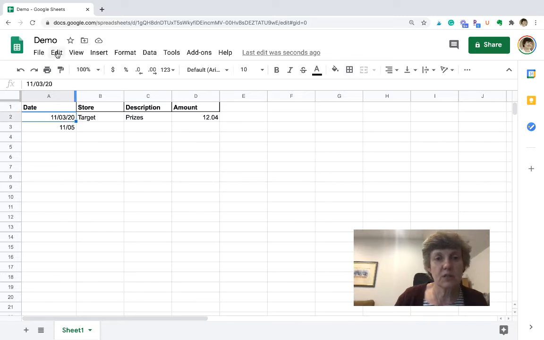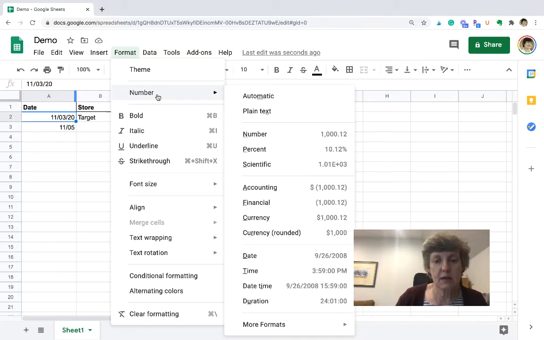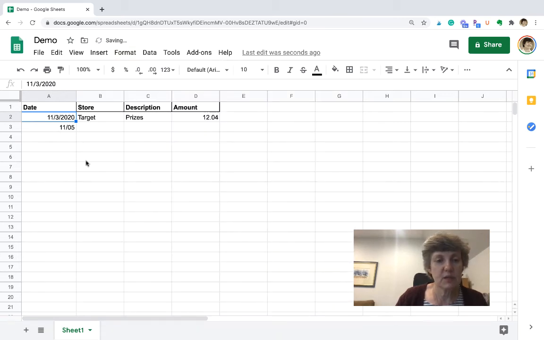But here, let's go to format. Here we go. Format is, we want to say it's date. So we tell it that it wants to be a date. Now I want every one of them. Now you don't want to have to literally go through and format each one.